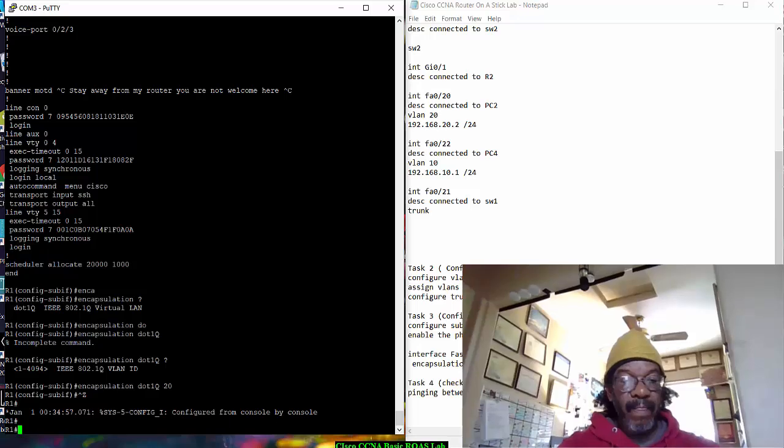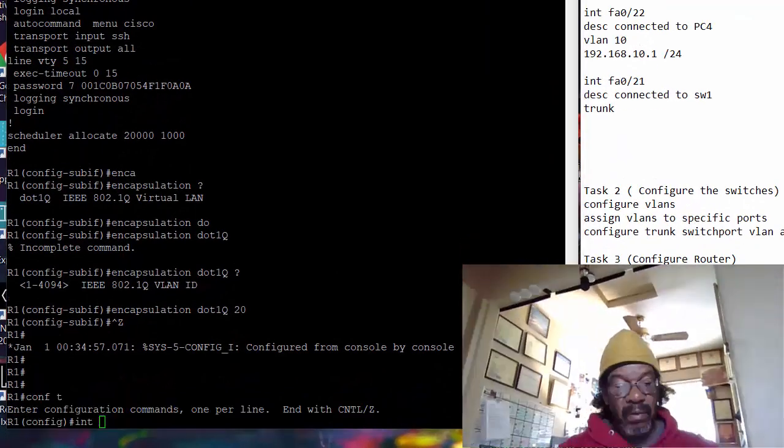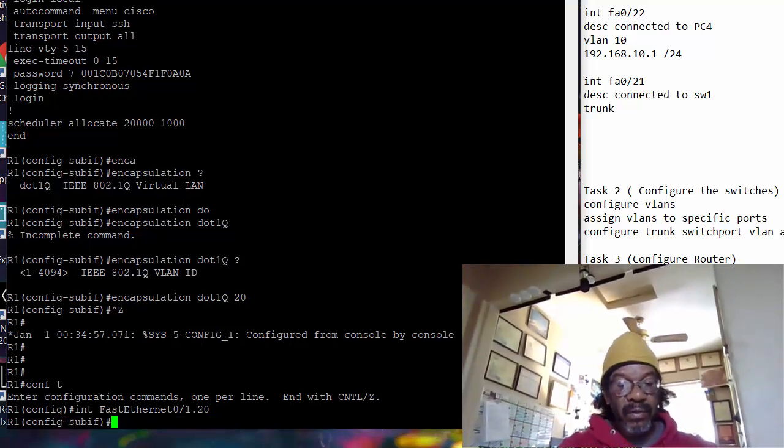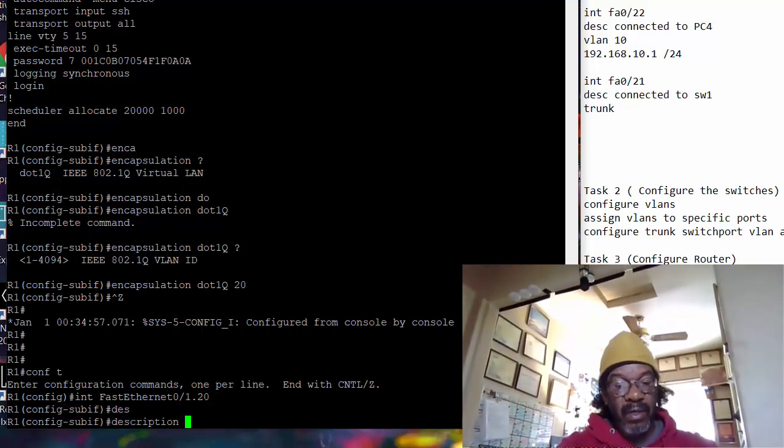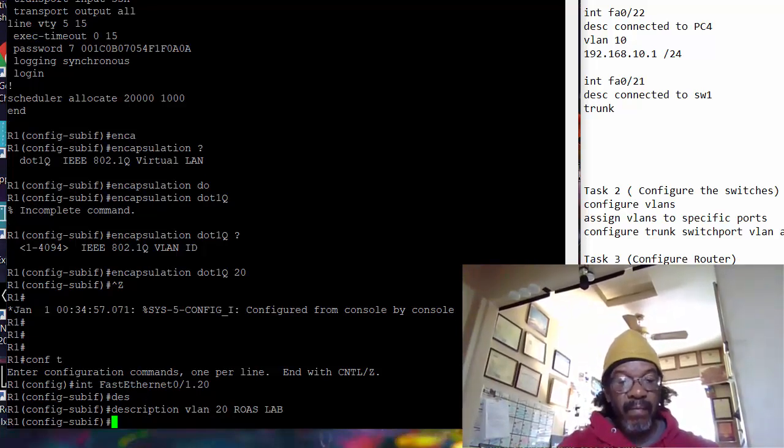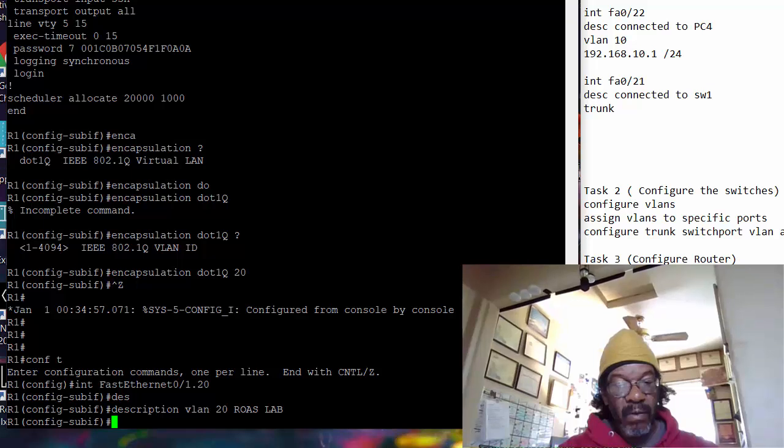Alright. Let me see something. See if I could give it a description. VLAN 20 ROAS lab.